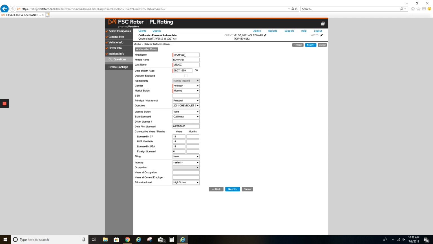Okay, so it's going to show his name here. Again, everything in red needs to be filled out. So his gender is male. He's married. It doesn't have his driver's license number, so I'm going to type that in here really quick. That way it's able to run his record once we bridge.